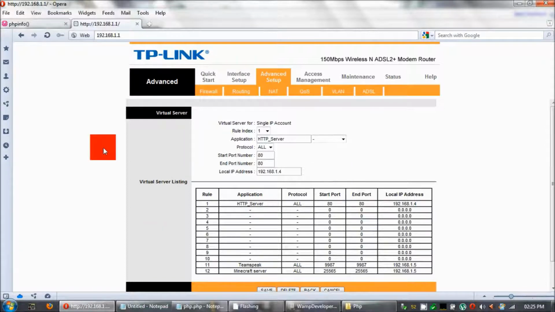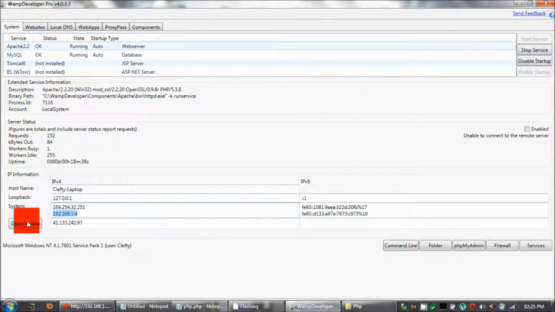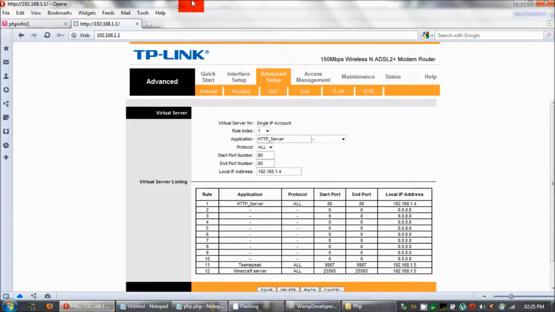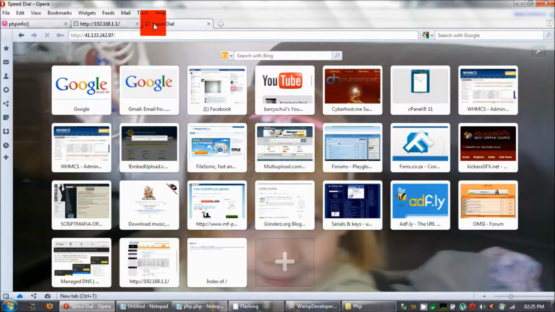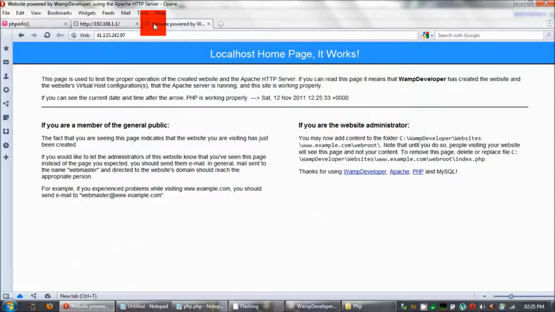So we can have a look at that. We go to WAMP Developer and we copy the external IP address, and we go here and I just go in. There we go. So that's now coming in externally, and as you can see, it's showing my local homepage. So now we've got that working.